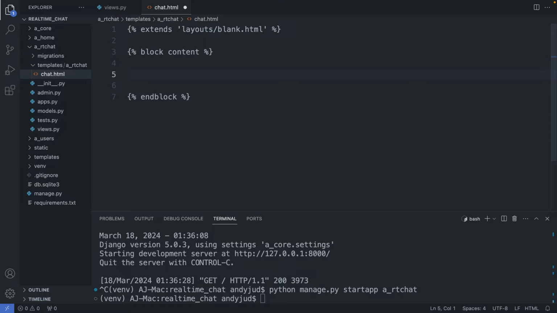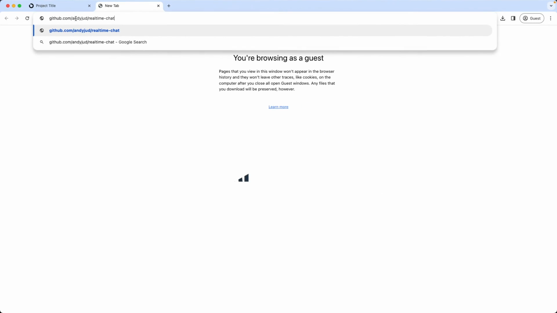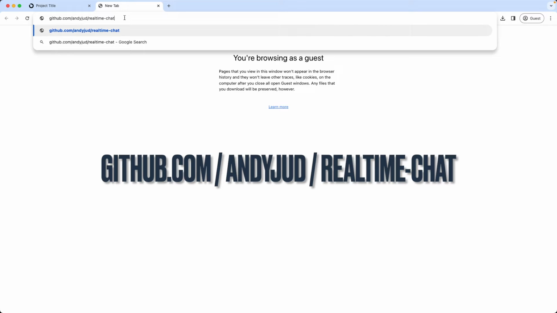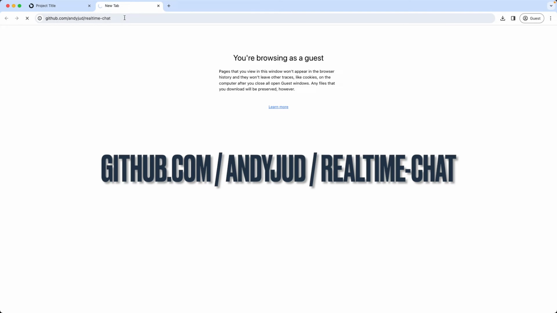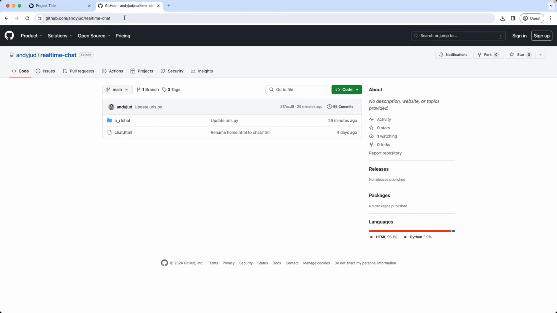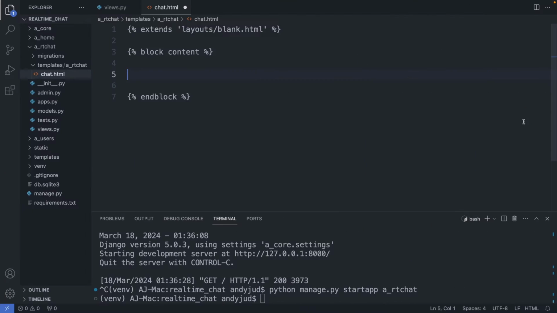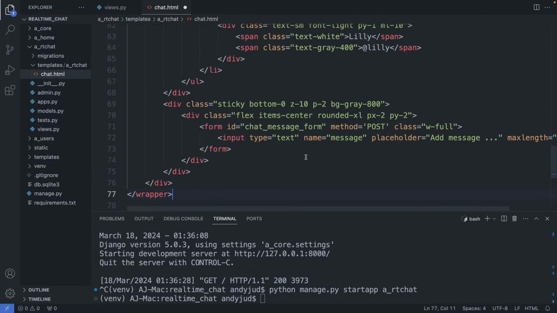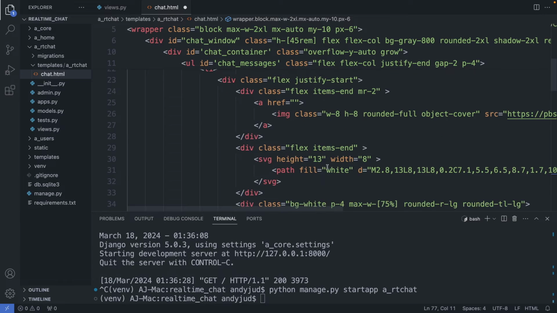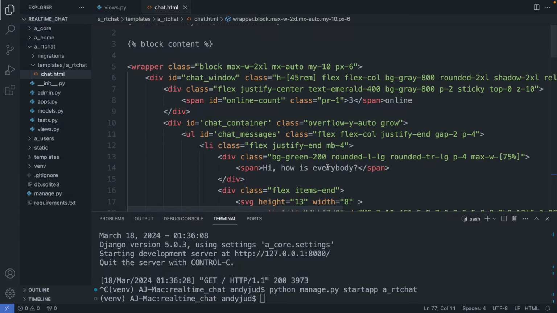The code for this page you can get from my GitHub account at github.com/ndjat/realtime-chat. Alright, this is the repository. And here we can see the chat.html file. So let's click on this one and copy the code by clicking on this icon here on the right, and paste it in here. Alright, let's save this file.